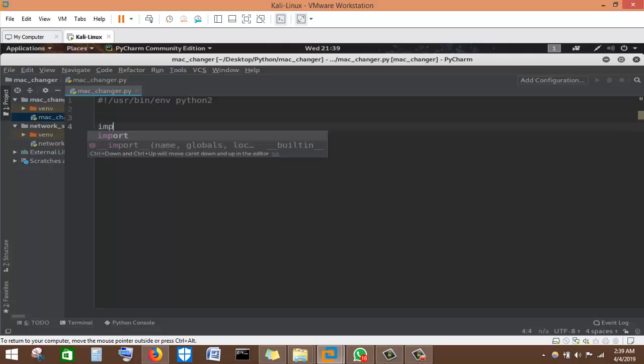Okay, the next thing we do, we import the modules that we are going to use in the program. Import subprocess. Okay, so what I have just done, I've imported a module called subprocess. Now, subprocess is a module that will enable us to run system commands, because we are going to be making use of system commands to implement this our Python script. So that is why I imported this module called subprocess.